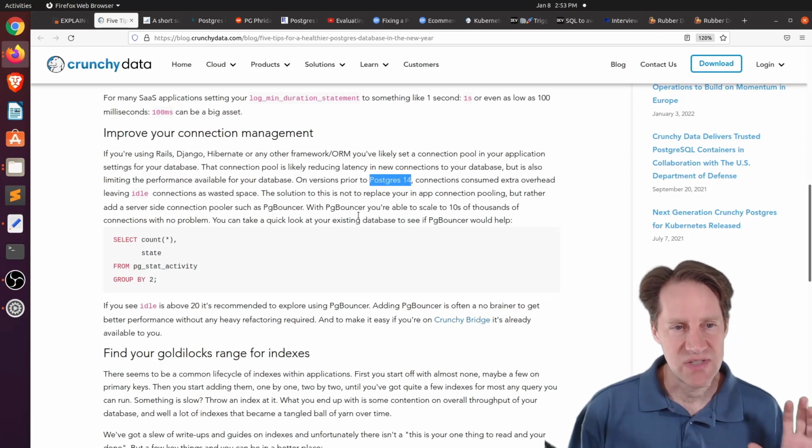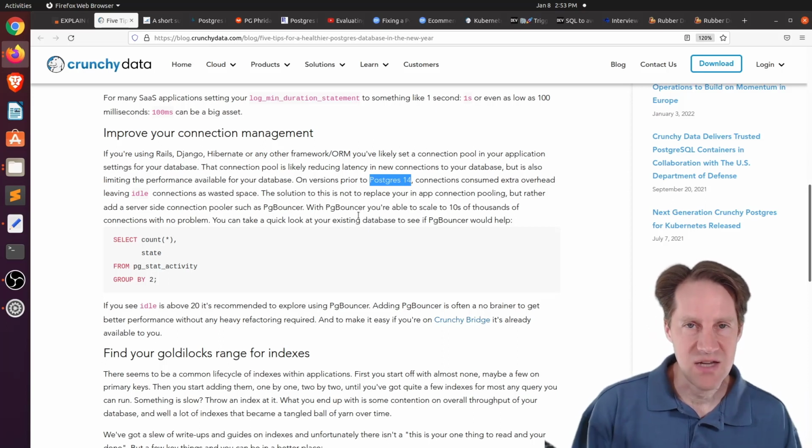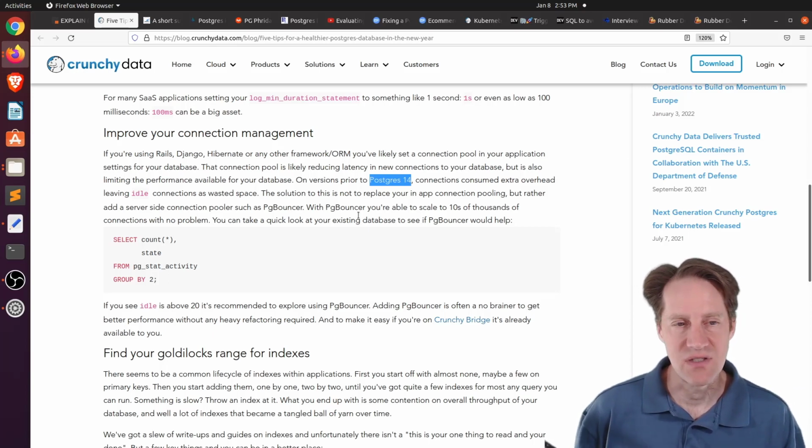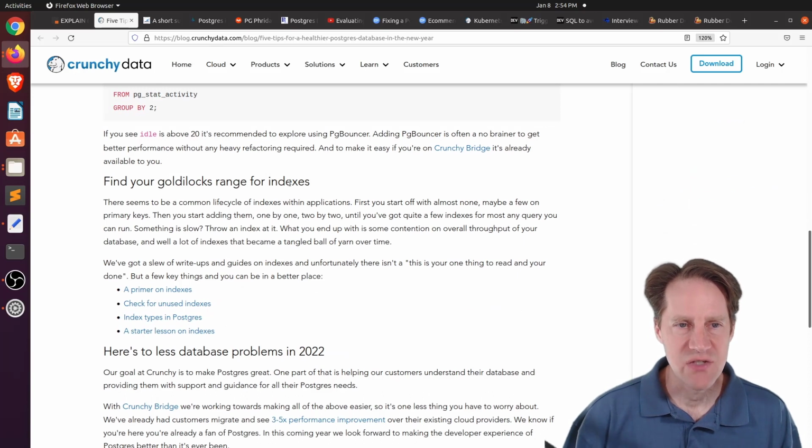So basically you could have, say, 1,000 connections on the application side to the database, but the database is only seeing, say, 100 connections. The next tip, find your Goldilocks range for indexes.